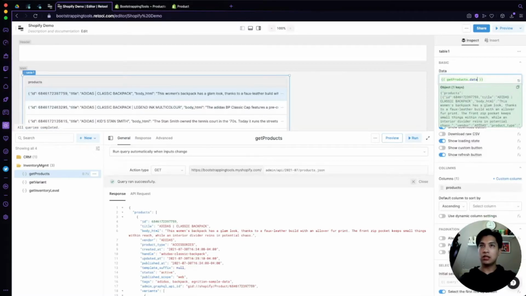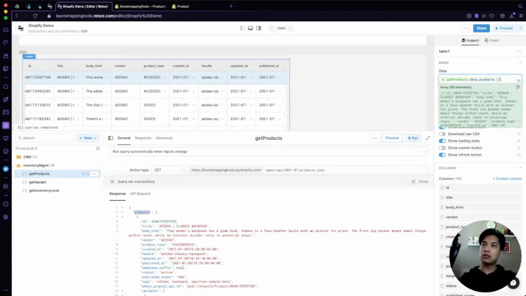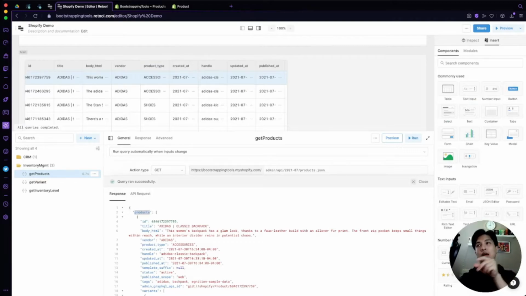You'll see here that it says get products.data, and you'll notice that the data is not super easy to read, and that's because it's underneath the products variable. So let's go ahead and just add products to it. We can clean this up later. I just want us to get as quickly as possible to getting inventory data per product variant.